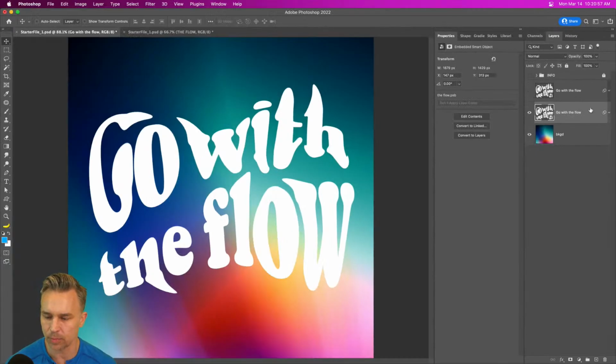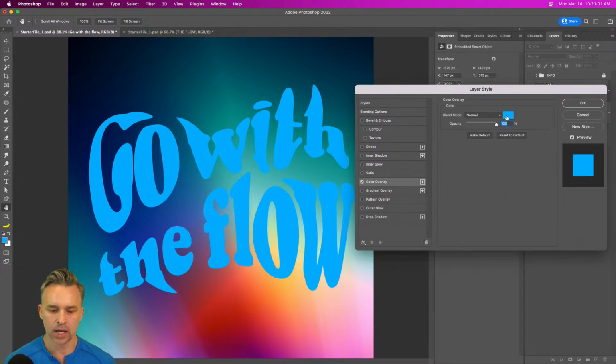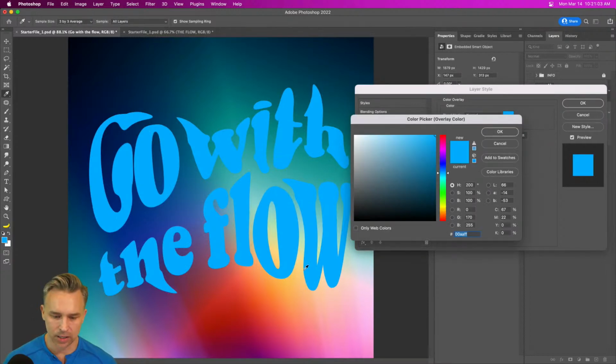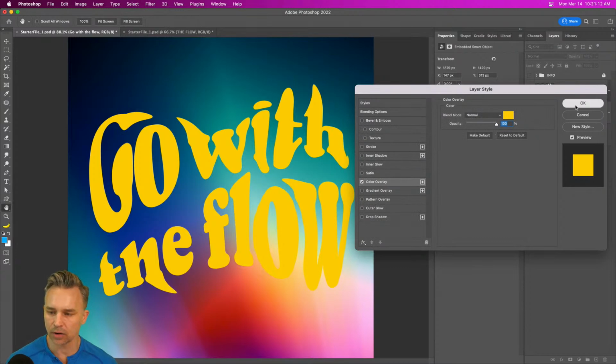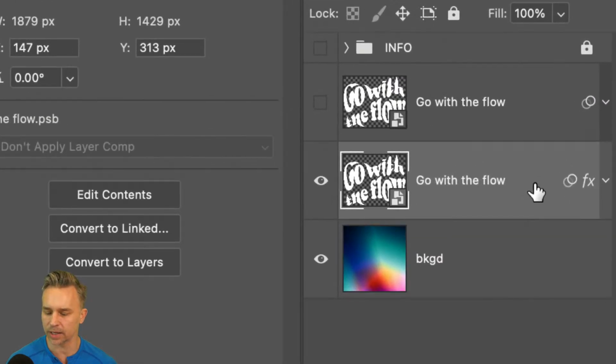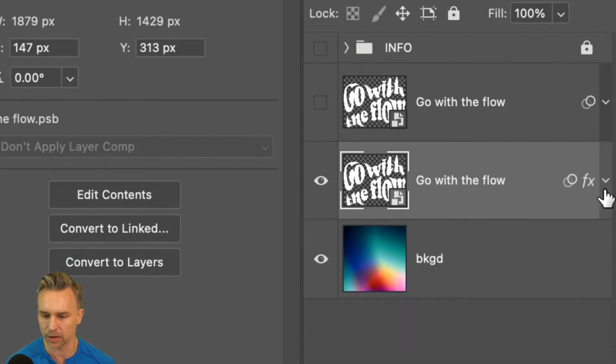I'll turn off the top one, double click, and we're just going to do a color overlay of yellow. So we'll just sample yellow. We'll make it really bright. So I just gave it a color overlay by double clicking in this space here. And then you can add all those fun effects, which also appear right down here. All right, we'll turn this back on, right?